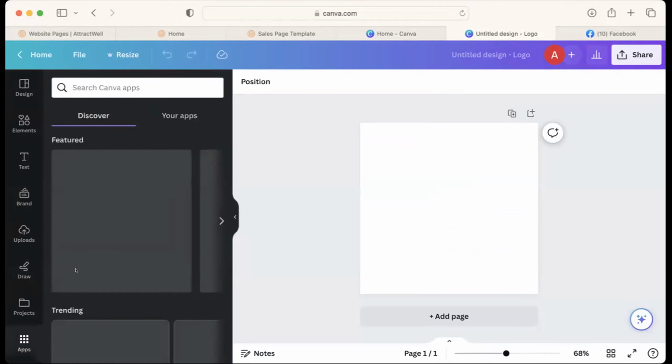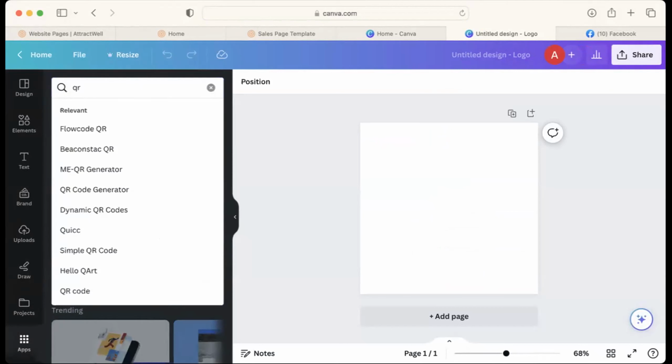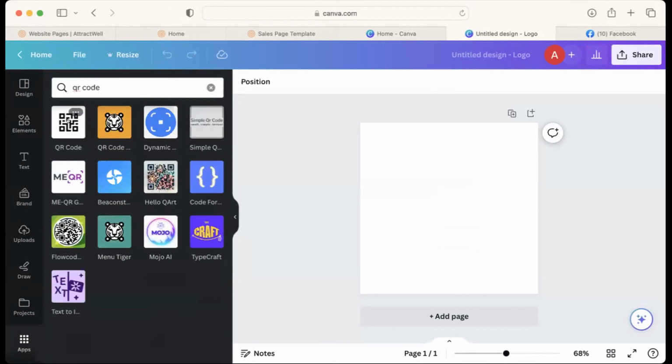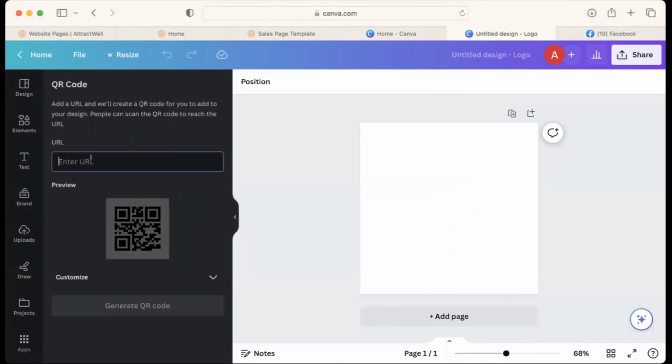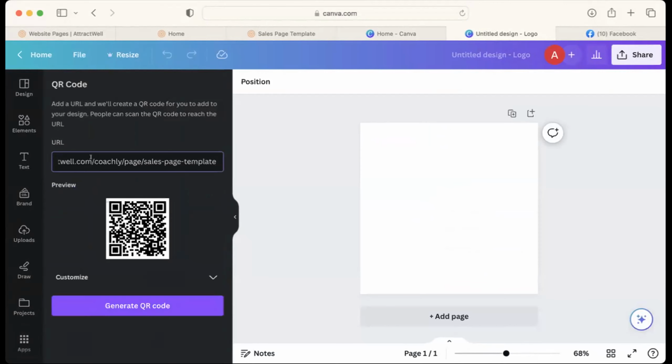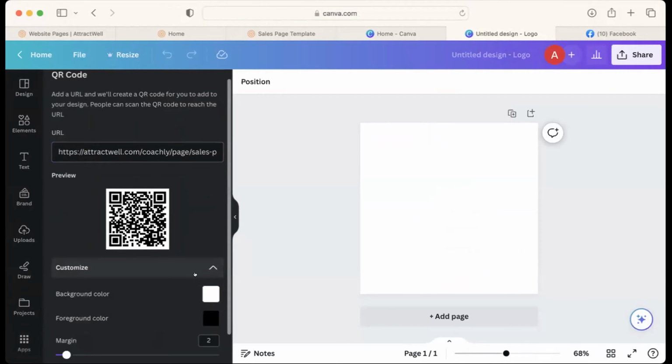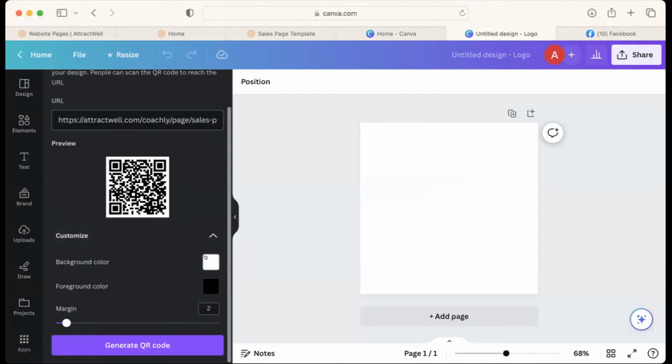And I think it's in the apps. Here we go, QR code right there. So here's our URL, we're gonna paste it. And we can customize it by giving it color if we want to. So we can use our brand color, we can increase or decrease the margin, etc. And we can generate the QR code.